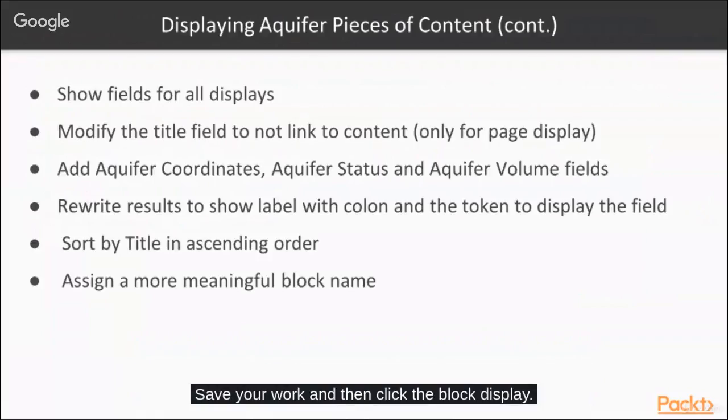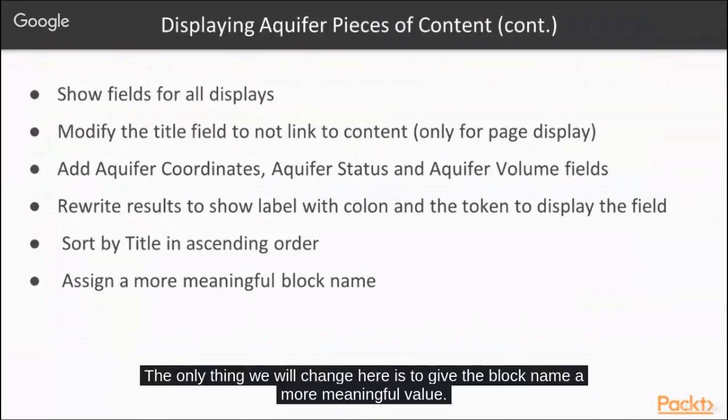Save your work and then click the block display. The only thing we will change here is to give the block name a more meaningful value. Save your work again and then feel free to place the block somewhere on the site.